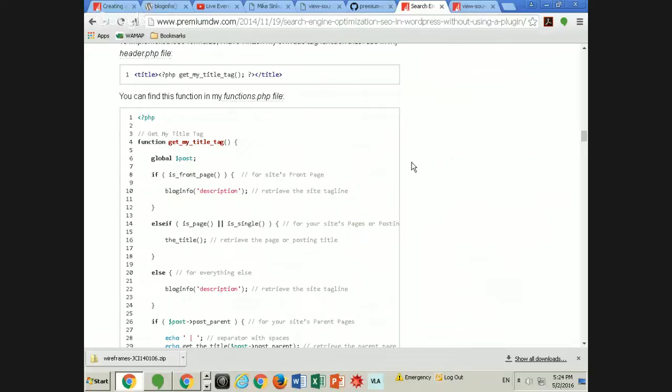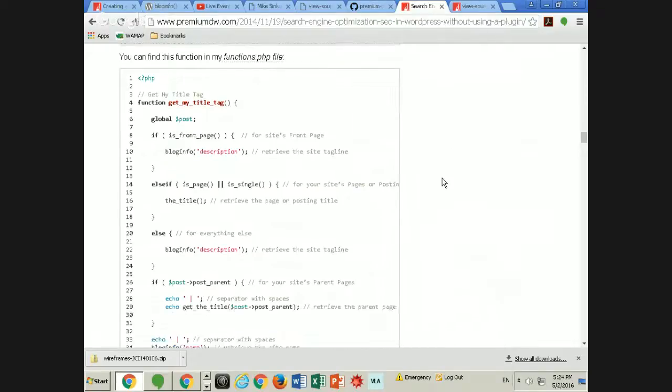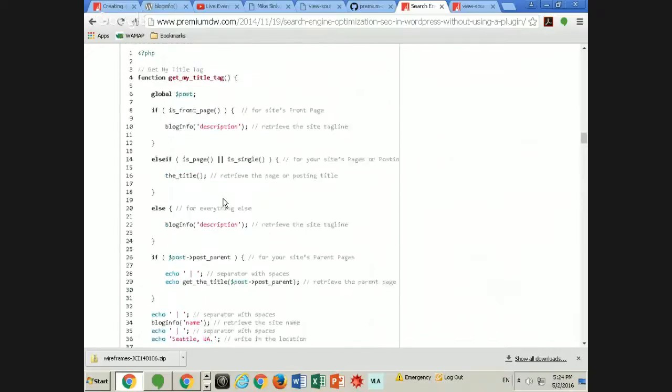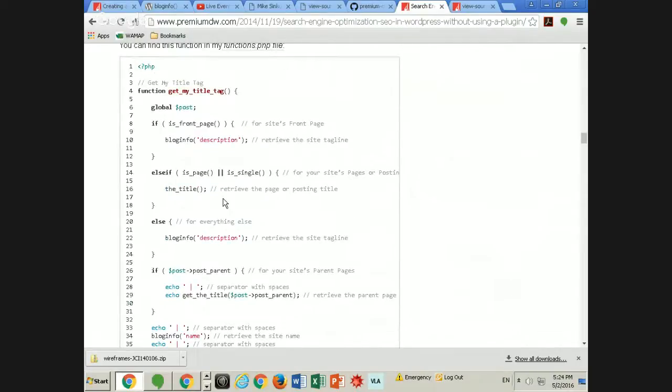Yeah. So this is where I used a function to set up my title tag. At the core of it is blog info description, which retrieves the site tagline. We will do a more conditional title tag down the road, but for right now, what we basically want to do is just retrieve the site's tagline, okay?